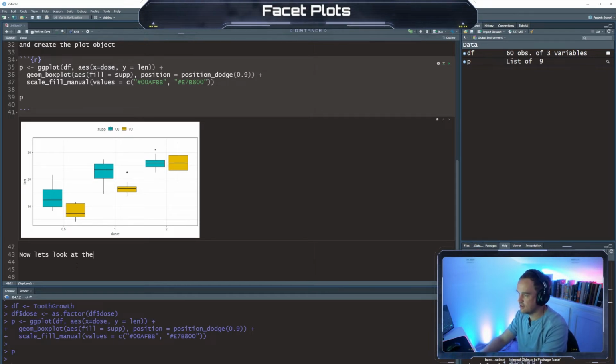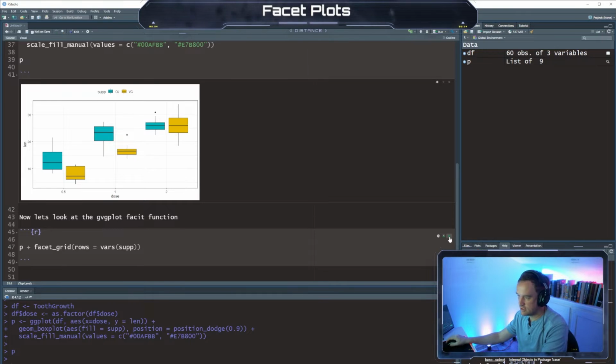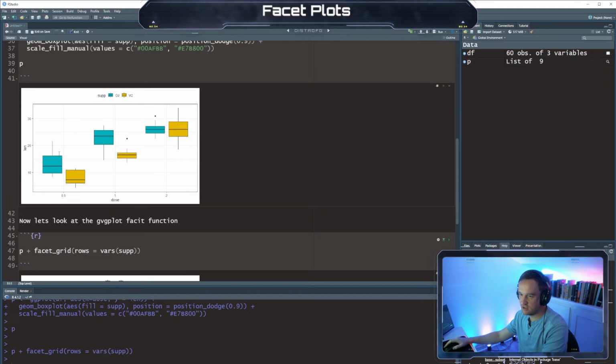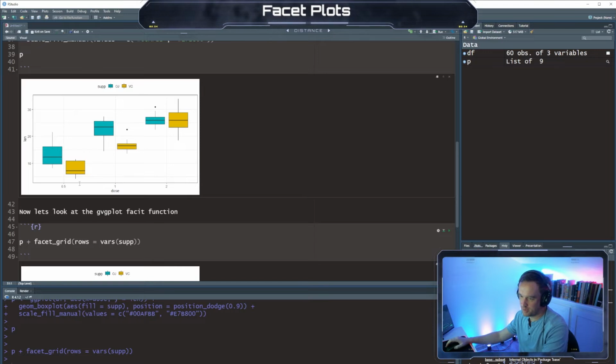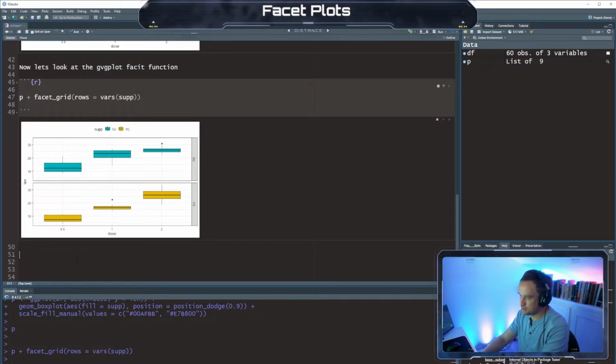Now let's look at the ggplot facet function. One thing you can do is facet_grid, and you can move things around. So I'll say rows equals vars of supp. If I run this, you can see that my rows are the supplement. So instead of having it divided by 0.5, 1, and 2, well, it is divided by 0.5, 1, and 2, but we also have each row isolated by supplement, orange juice versus VC.